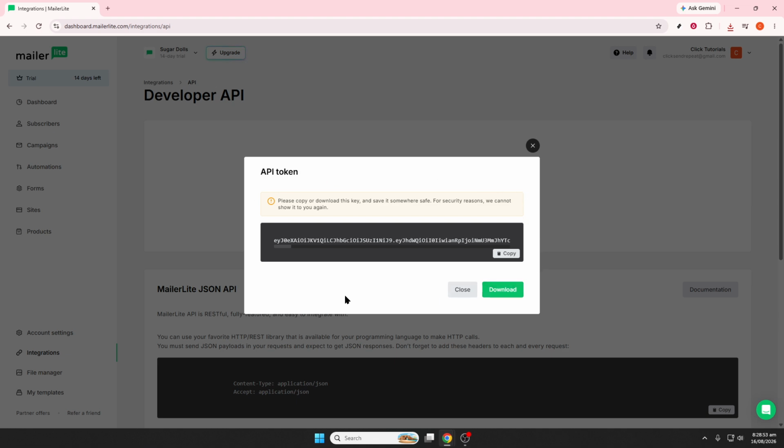Once you've copied the API key, you can use it when connecting MailerLite to another application. In most cases, the external platform will ask for an API key or authentication token, and this is the value you'll paste in. That's how to find and create your MailerLite API key quickly and safely.